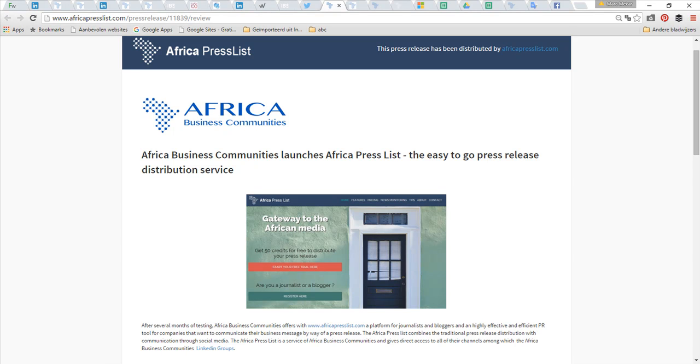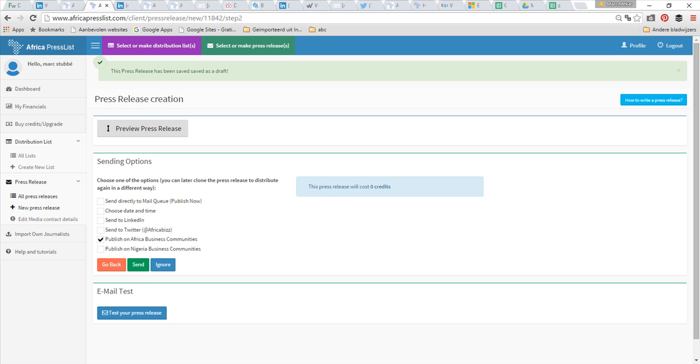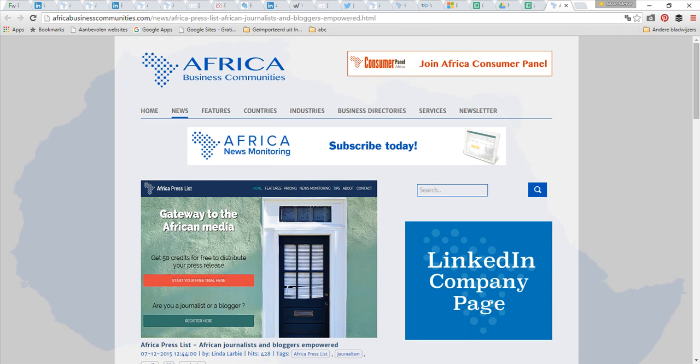You can also select the news sites of Africa Business Communities and Nigeria Business Communities. The selection of Africa Business Communities and Nigeria Business Communities is for free and no credits will be charged. The press release will be published on the news sites of Africa Business Communities and, if selected, Nigeria Business Communities. You can also select one LinkedIn group of Africa Business Communities, where your message will be posted. This option will cost you 20 credits.